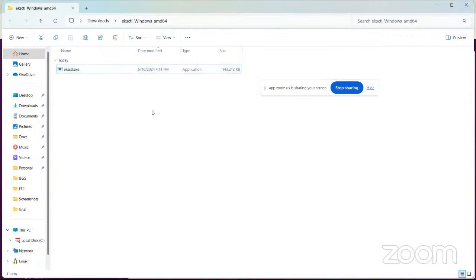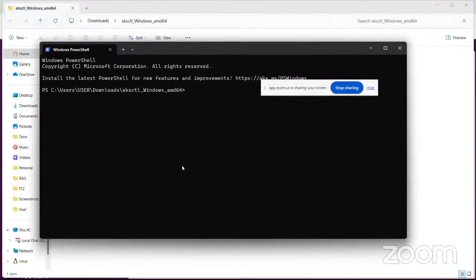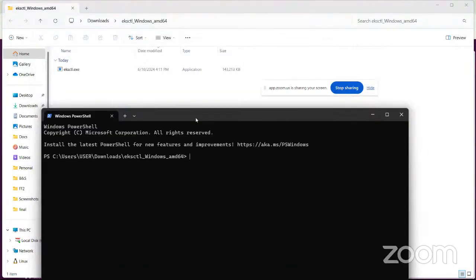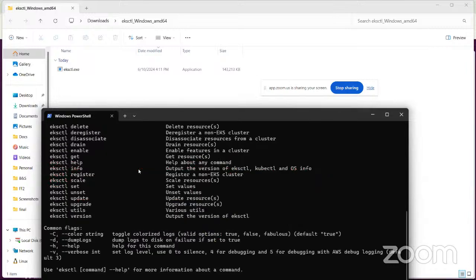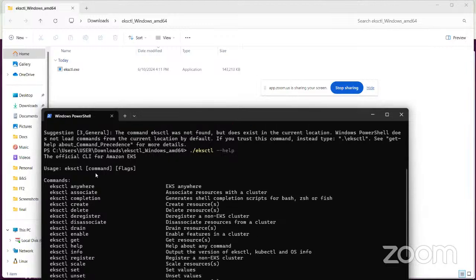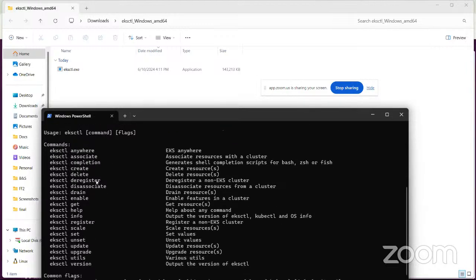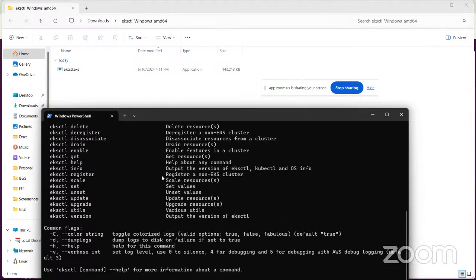So basically, if I open this folder in my terminal and I do something like eksctl help, it does not recognize it. Let me try this dot slash. You can see, so this is eksctl anywhere, create cluster, delete resources.